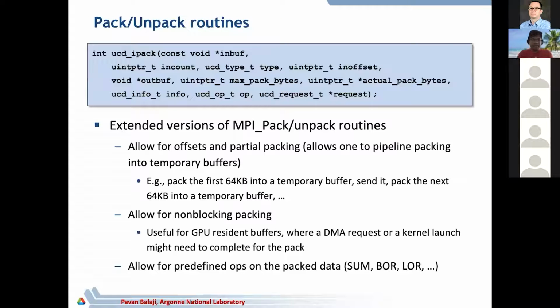The second set is the pack unpack routines. So these are non-blocking pack unpack routines. You can take a non-contiguous buffer and a data type associated with that, and pack it into a temporary or some output buffer. These are extended versions of MPI pack unpack. So you can give an offset of where to start, and you can also do partial packing. So it allows for pipelining.